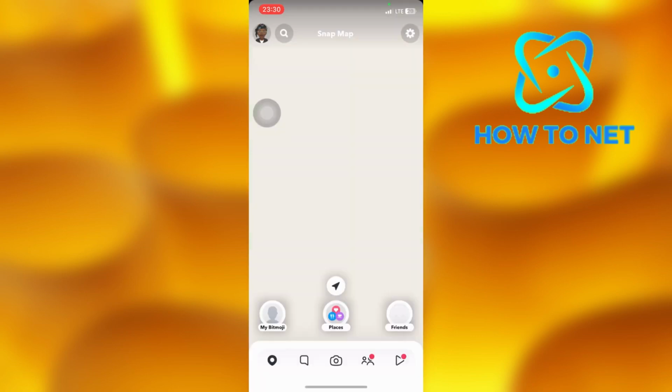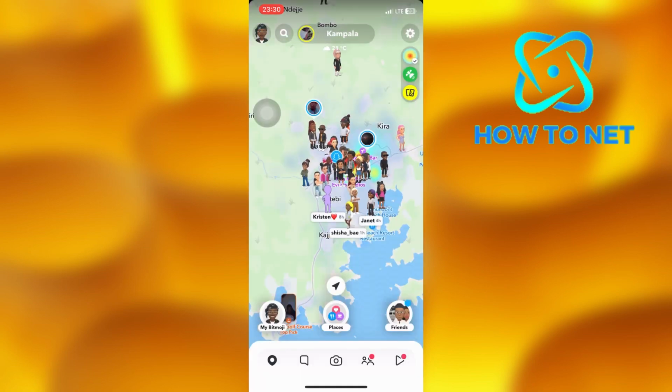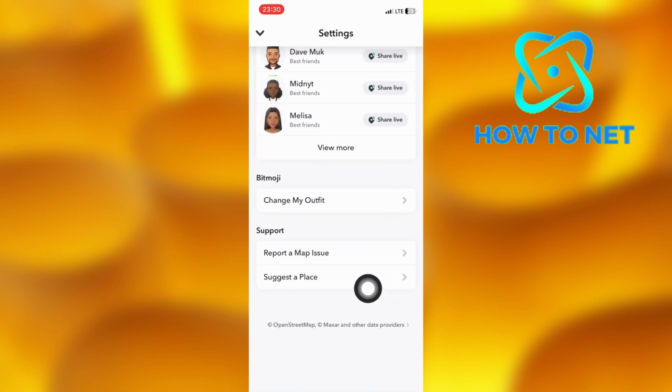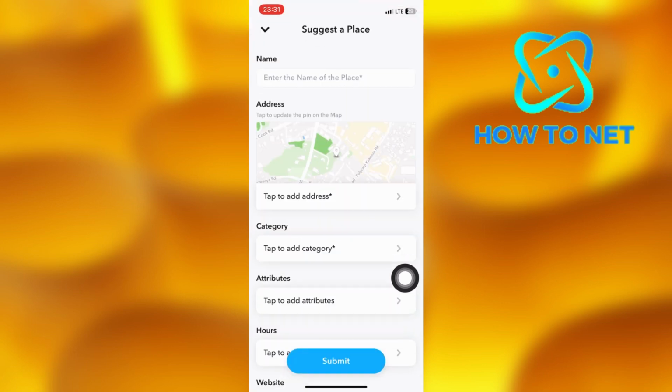Then head into your Snap Map. Tap on the settings icon right here. On the settings page, scroll down onto the last option of Suggest a Place. Enter your business name first. Tap right here to add its exact address.